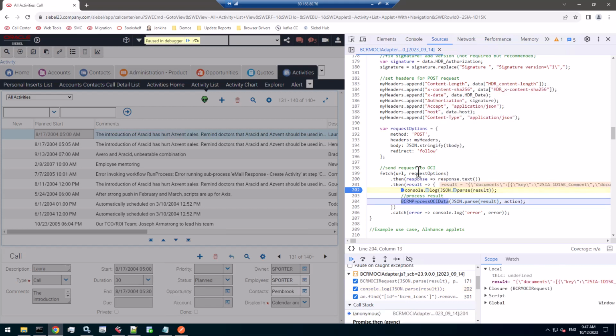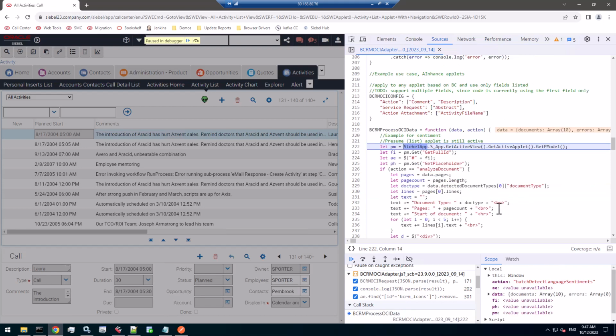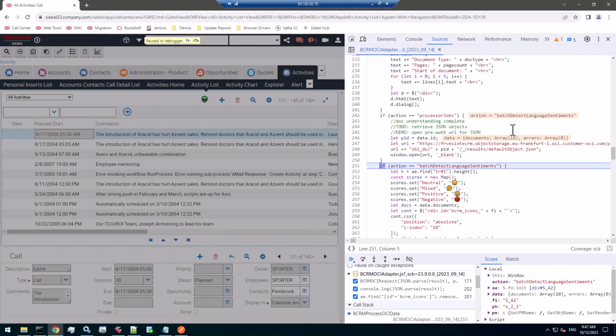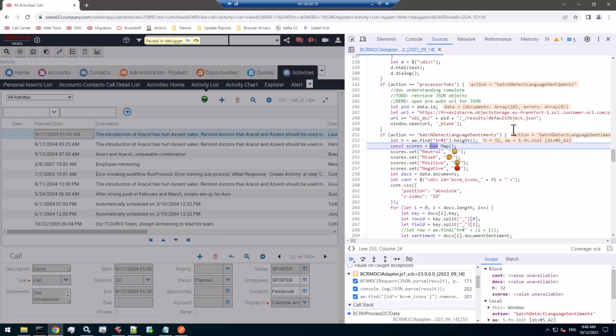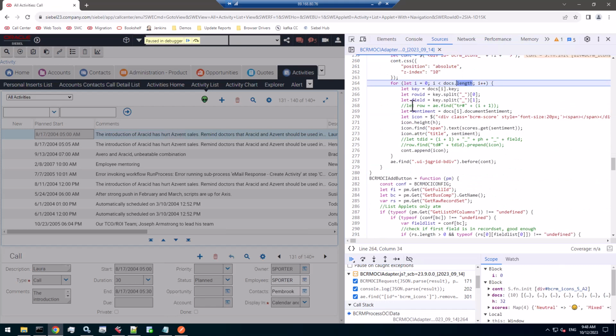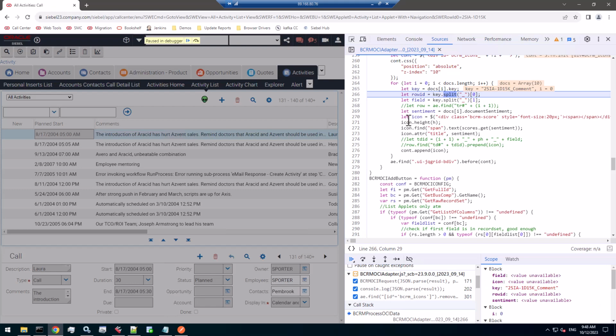So now we have only one thing to do. We have to process that data. So let's jump into the process function. So getting the active applet information, jump to the correct action, so that's language sentiments, getting the current height of the table rows, calculating that little map, getting the documents, so that's the array of documents here, create the container, iterate the documents. So let's do the first one, getting the key.